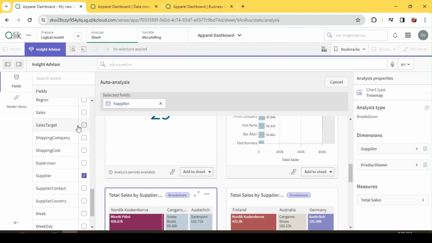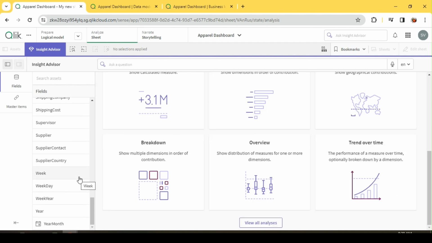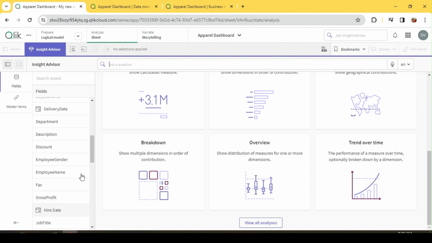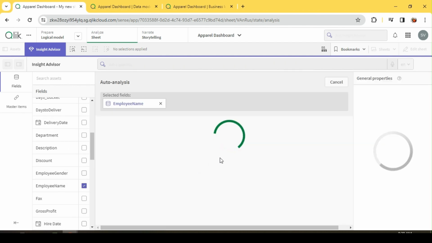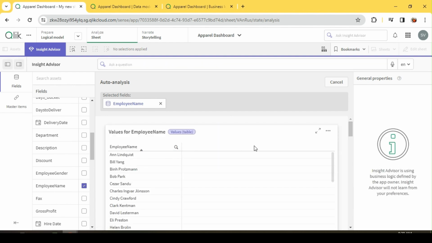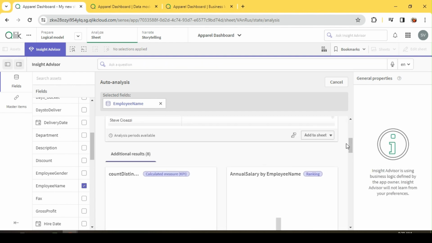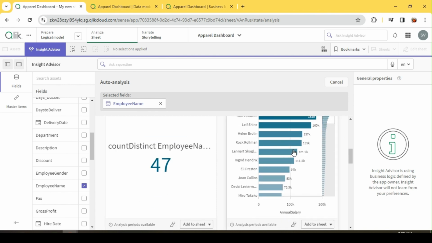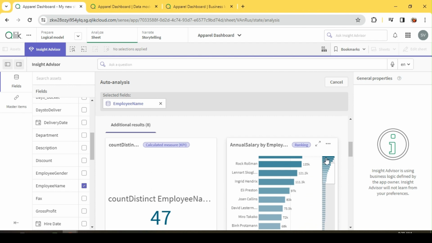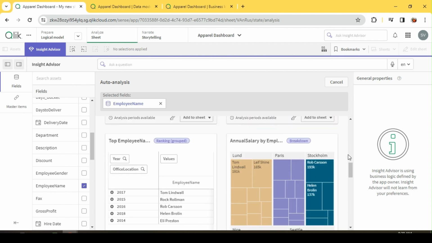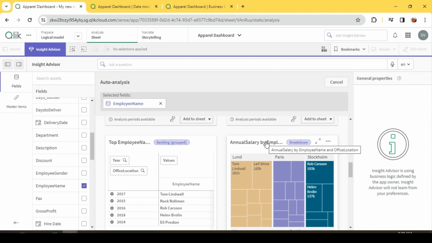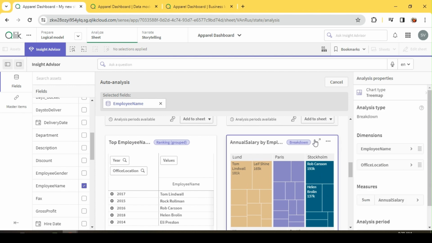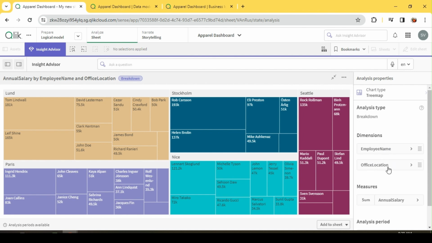Finally, I'll go with employee. We had this office and employee hierarchy. Let's see how it works. So we are getting a list of unique employees, count of employees, salary. Here you see it is salary, not sales. So it was going with salary by employee. If you see this breakdown chart, see the employee name, office location. So it was able to identify the relationship between these, right? There is a relationship between office and employee.